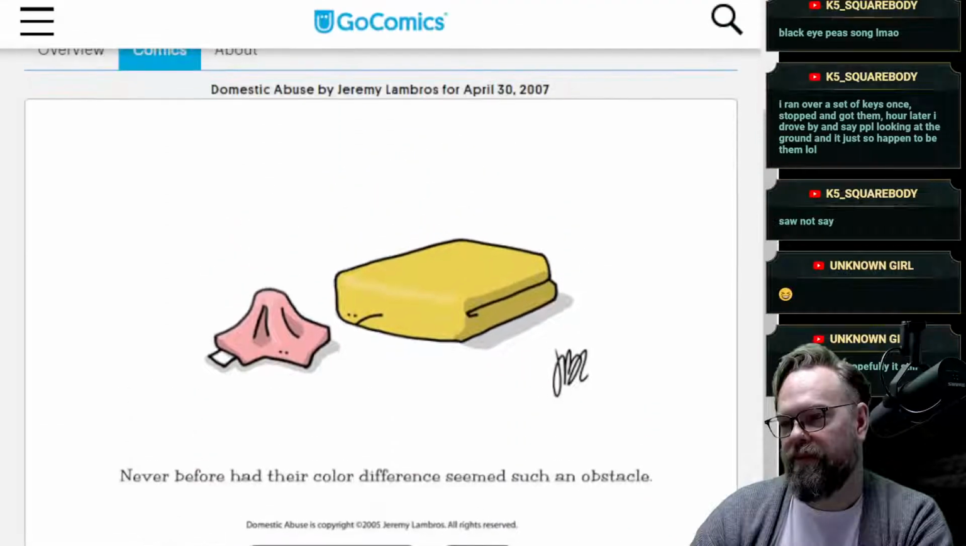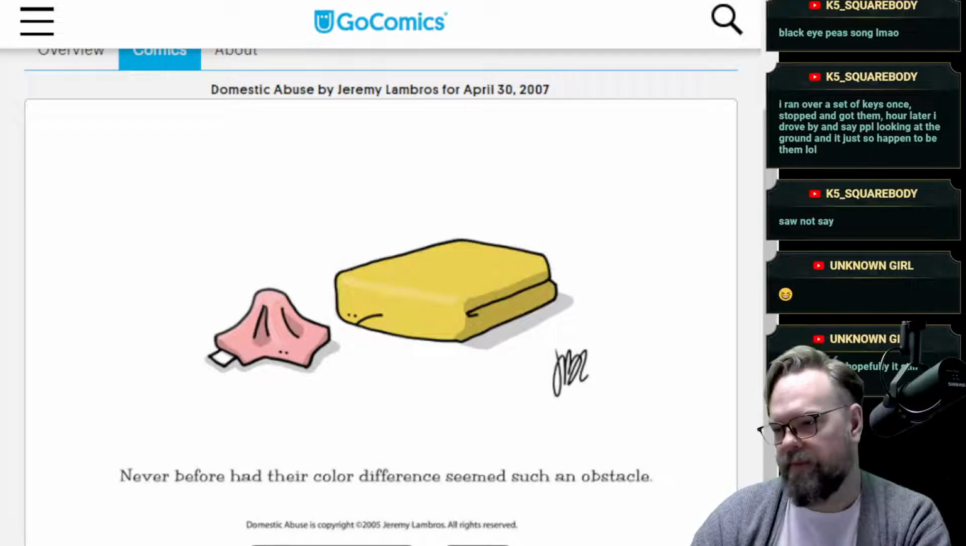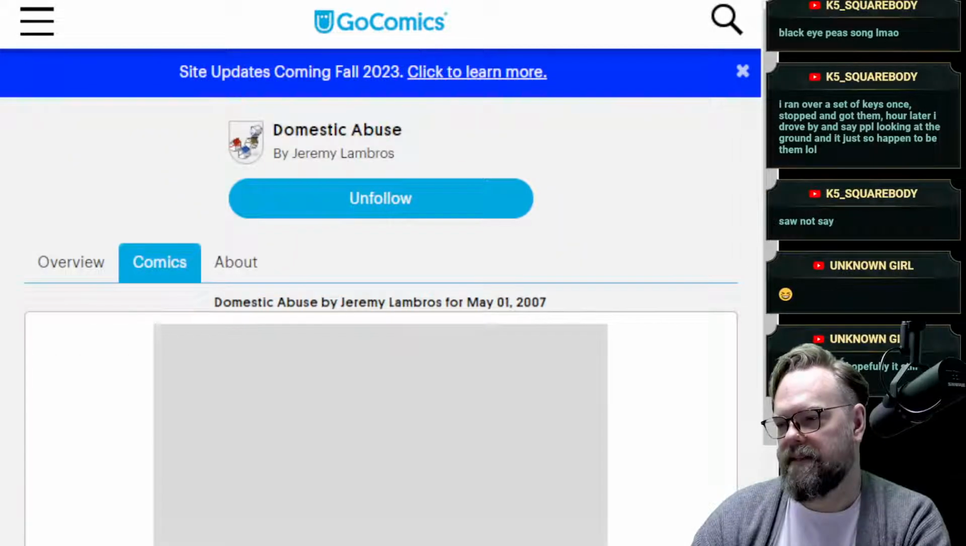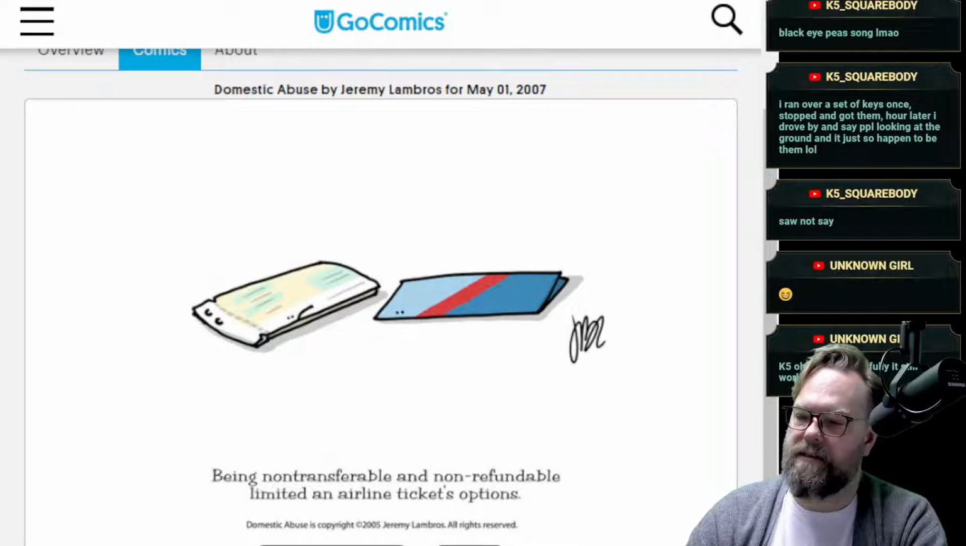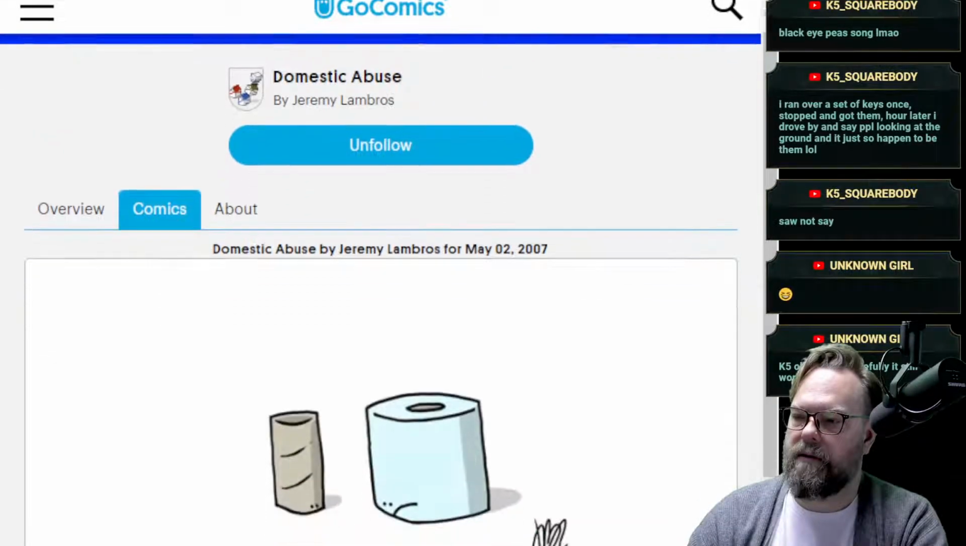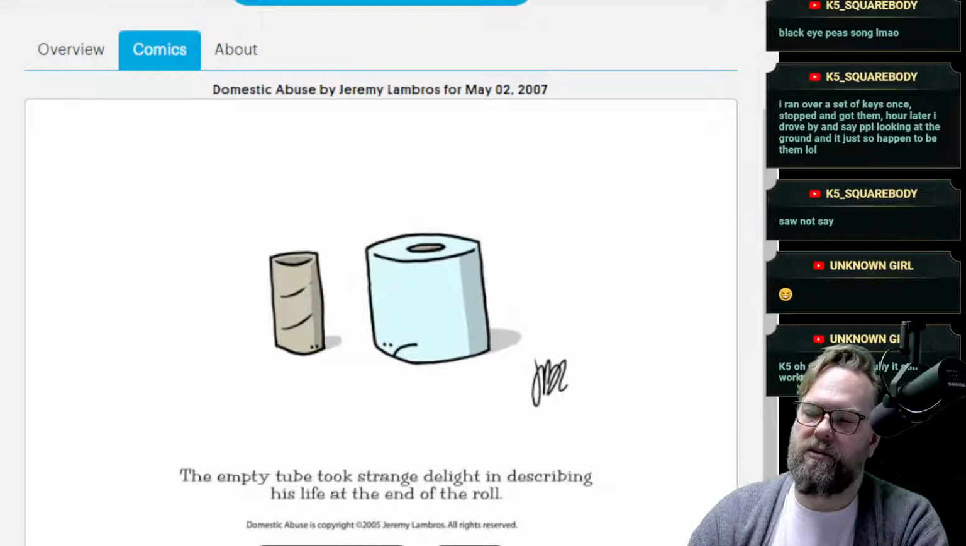April 30th. Never before had their color difference seemed such an obstacle. Must have been some racial thing. Was it around 2005? Yeah, I don't know what was going on in LA at that time. May 1st, 2007, being non-transferable, non-refundable, limited in airline ticket options. Not much they could do. May 2nd, an empty tube took strange delight in describing his life at the end of the roll.